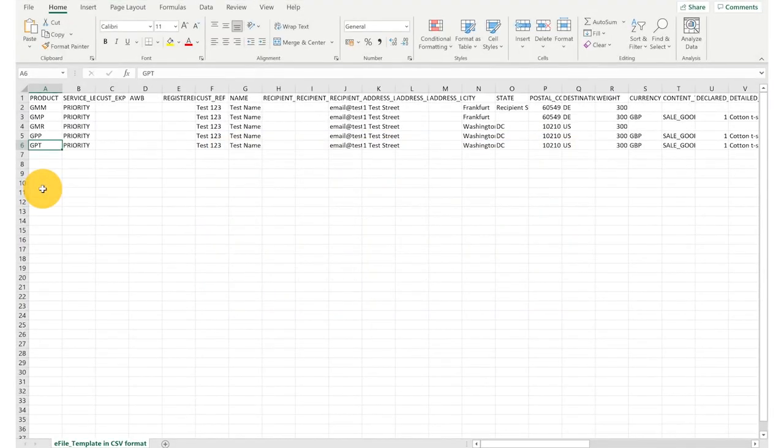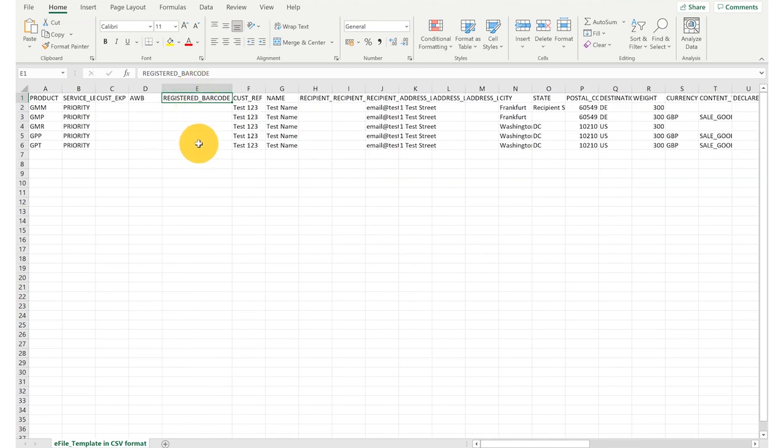In column D and E, we have the waybill number and the item barcode. If you are using the portal to create labels, these columns can be left empty. If you are using the portal to upload data for tracking purposes and have already pre-labeled your items, then you will need to add these details.